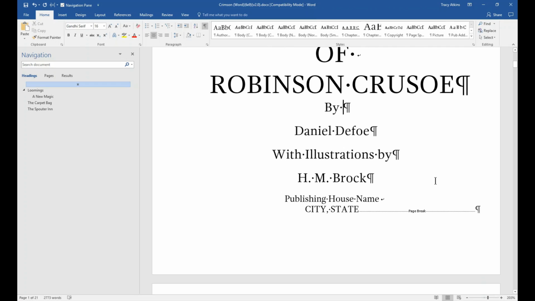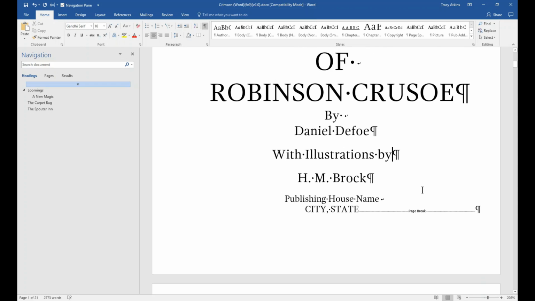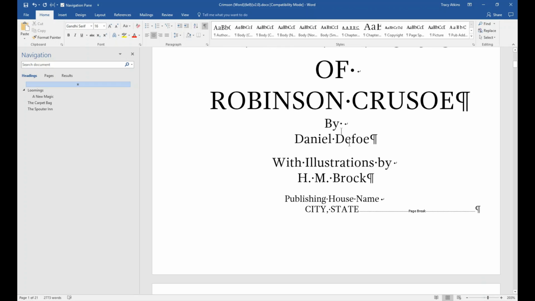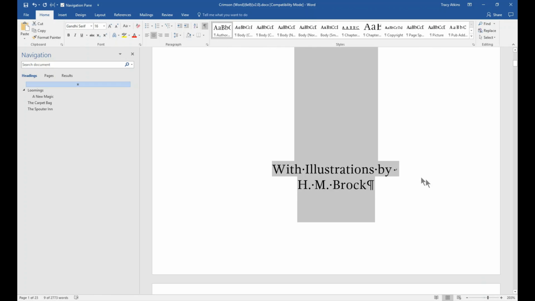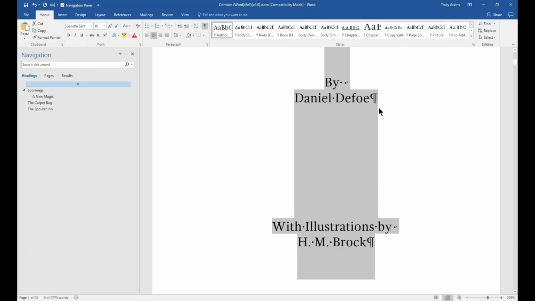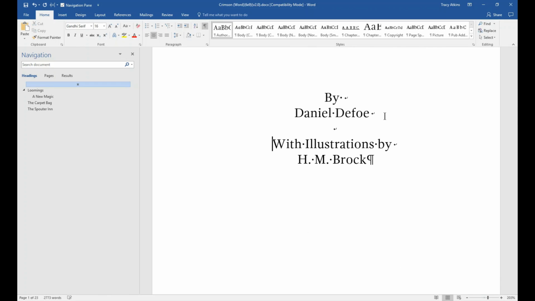So I'm going to back out of that. I'm going to use my Shift Enter. I'm going to back that out, use my Shift Enter again. And then I'm going to highlight this text and apply that author style. Yep, and then I want to delete that and put that in a second one.